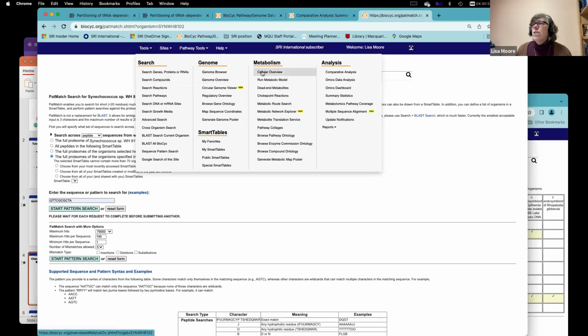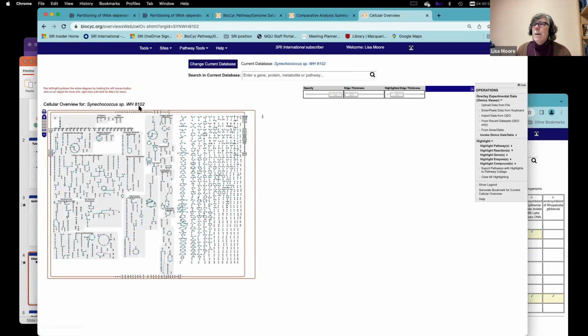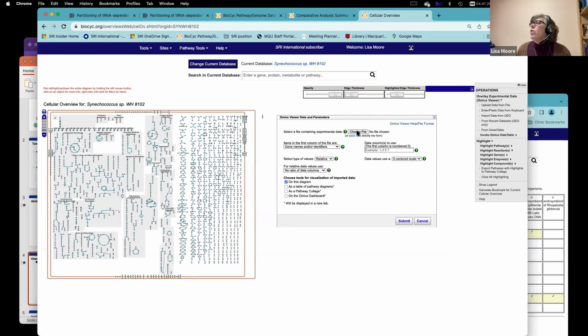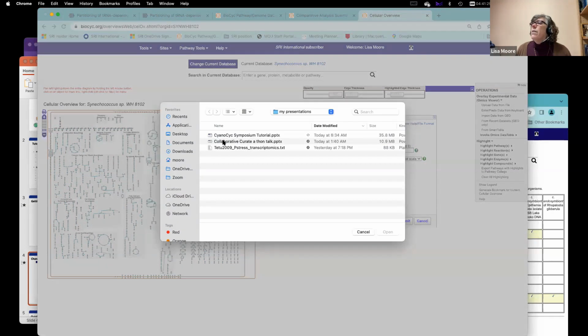So I'm going to go back to the cellular overview, which is that metabolic overview of the organism. We're going to use the transcriptomics data that I mentioned before. And instead of just bringing it in from the SmartTable, I'm going to bring it in from a file. If I click on Upload Data from File, another sub-window comes up, and you can choose a file. And I've already got it here. It needs to be in a text format or CSV format.